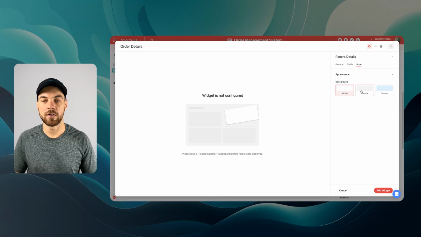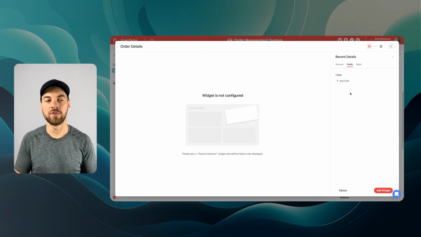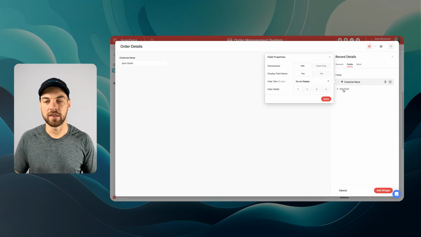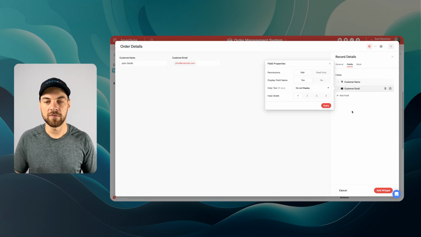And style, I'll make that a neutral color as well. And then fields. This is where we can bring in all of the fields that exist or pertain to that specific record. There's a few things. I want to bring in the customer name and email first off.